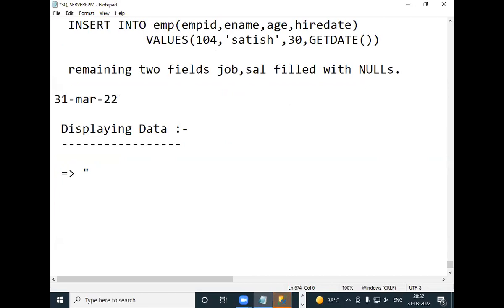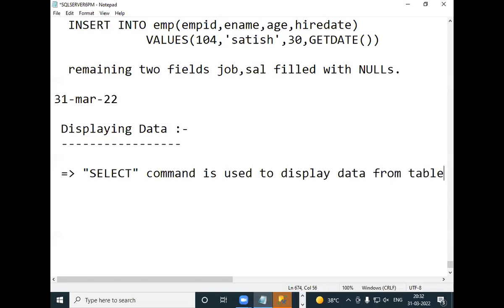So what is the command to display the data? What command do we use? Select. Select command is used to display data from a table. If you want to see the data, you created the table, you inserted the data. Next, you want to see the data. To see the data, then execute what?